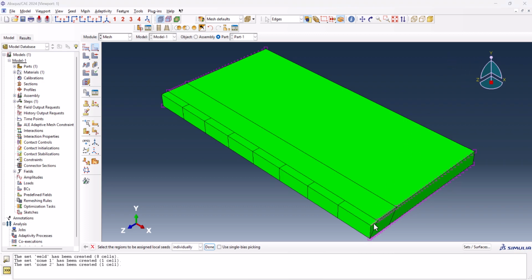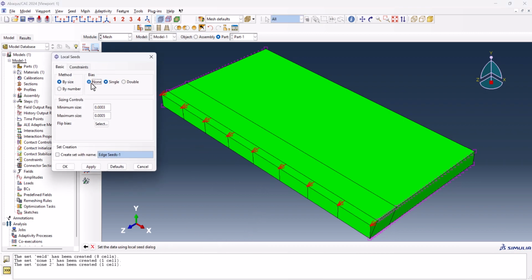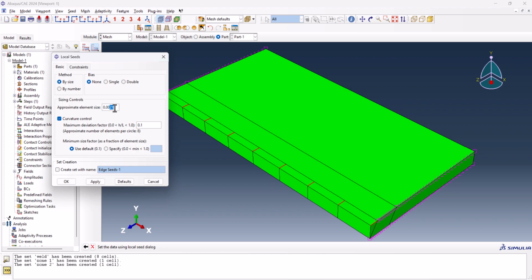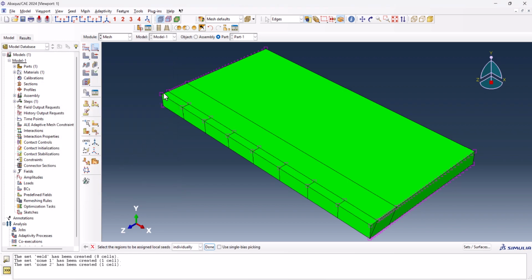I select this one, this one, this one, this one, and every parallel line in the welding by holding shift. If you select something unexpectedly, hold control and click on it, and it can disappear. Alright, I selected everything. This time you don't need the bias, but you need to enter the size, 0.003, and as you see here we have the mesh.